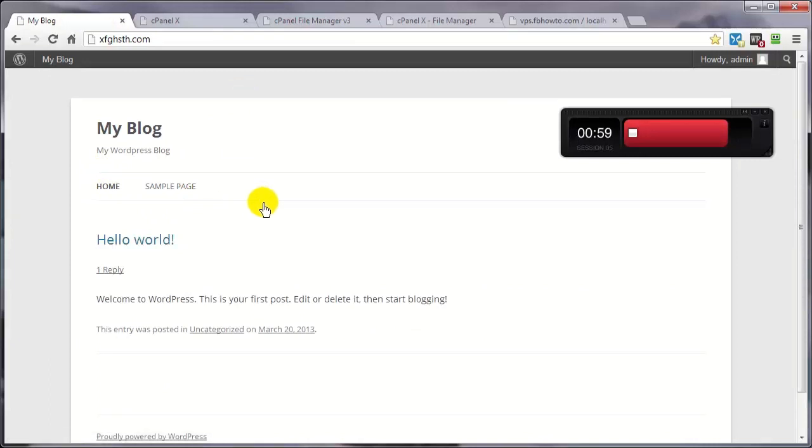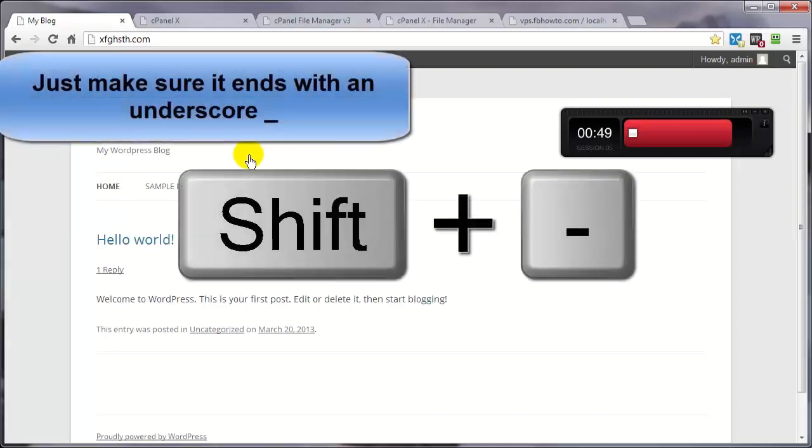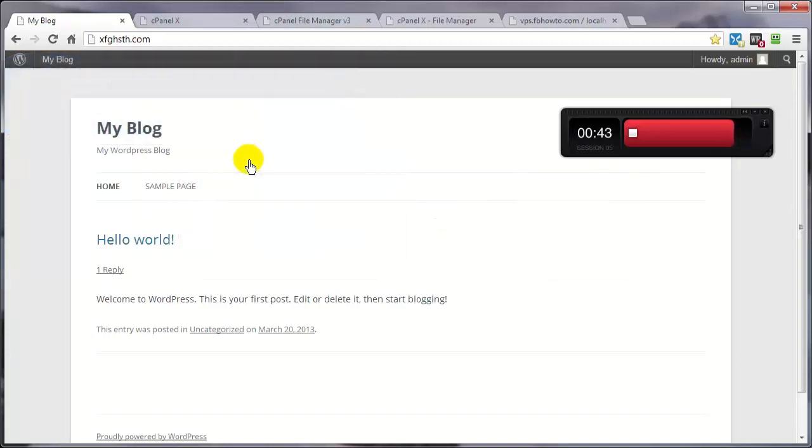So that's 2 ways for the price of 1. Both ways were done in under 5 minutes. And that's how you can change your database prefix from the WP underscore to whatever you want. That's going to bring us to the end of this video on editing your database prefix in under 5 minutes. Thanks for watching, and you have a great day.